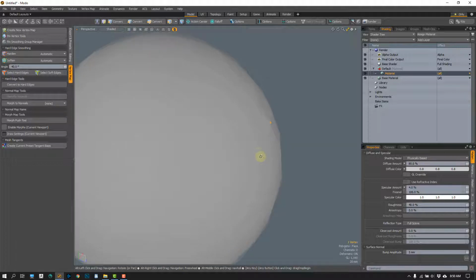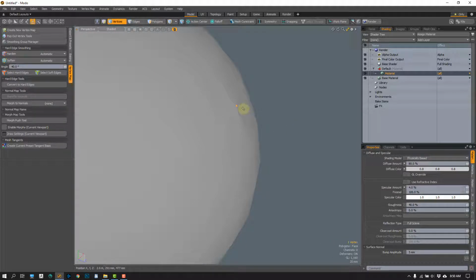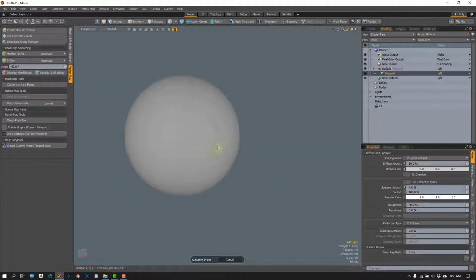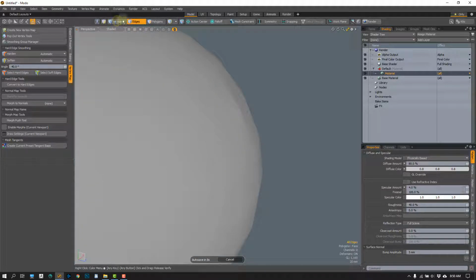Click. So if I get at a glancing angle where my light's good, what happens if you select a vertex is that every single edge touching that vertex becomes hard. So you get a result like this. Again, there's a difference between making edges hard, vertices hard, or polygons hard.